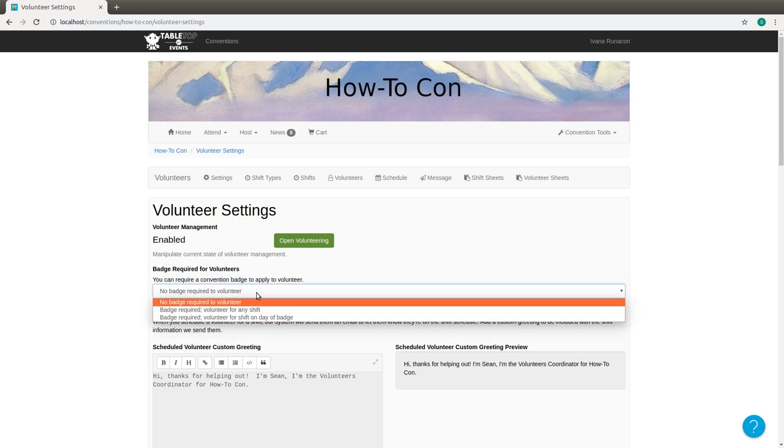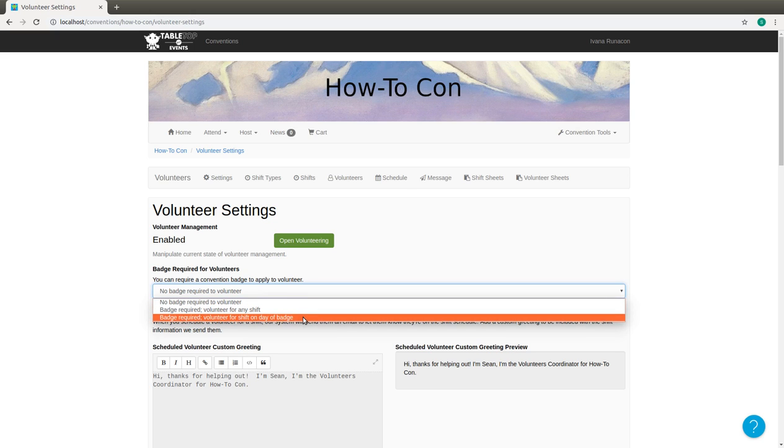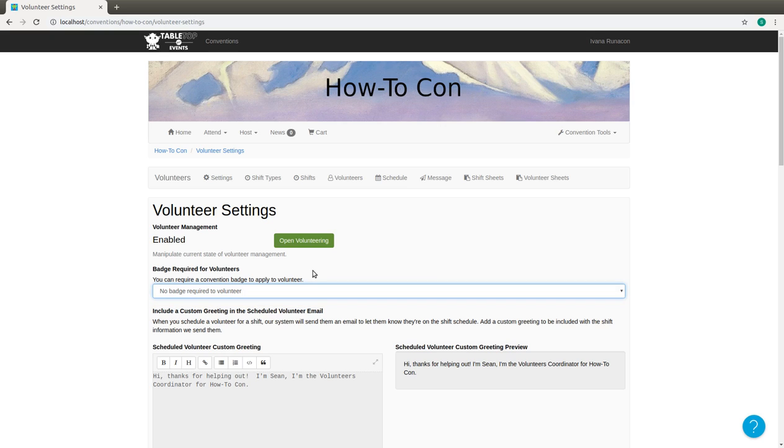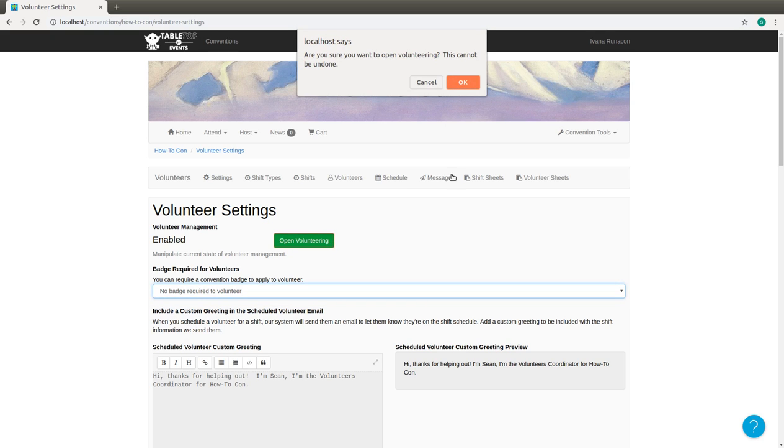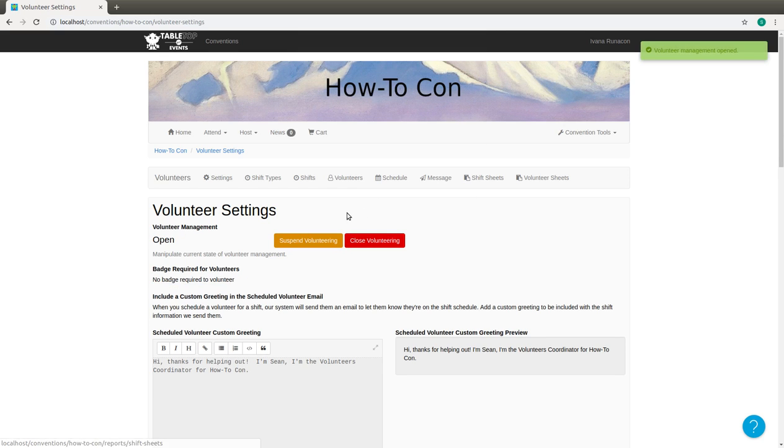And again, just to touch base on that, by default, volunteering requires no badge, no convention badge, but you can make it so that, for example, a volunteer needs to have a badge for the day on which they want to volunteer. But we're going to leave it for no badge right now. So I'm going to click on Open Volunteering, and you'll get a prompt to make sure that this is what you want to do. And now volunteering is open.